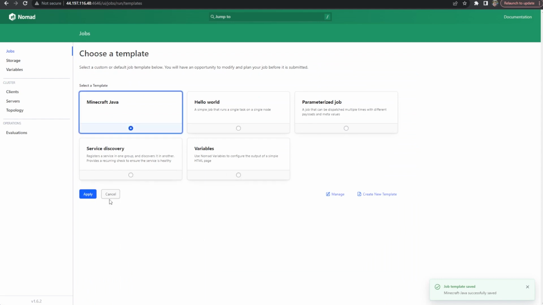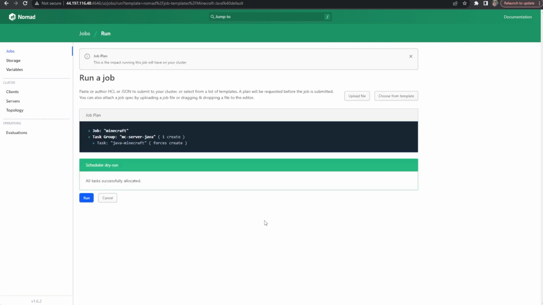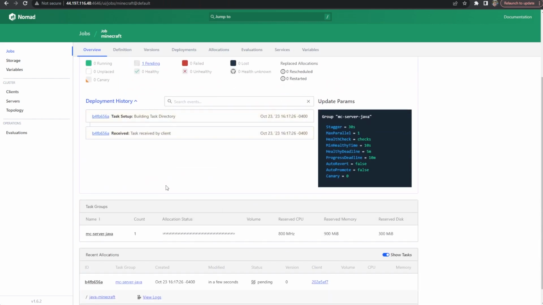So I'll go ahead and choose Minecraft Java, apply. This will be allocated to this client because the Java task driver is enabled. I'll hit run, and we'll see if Minecraft comes up.